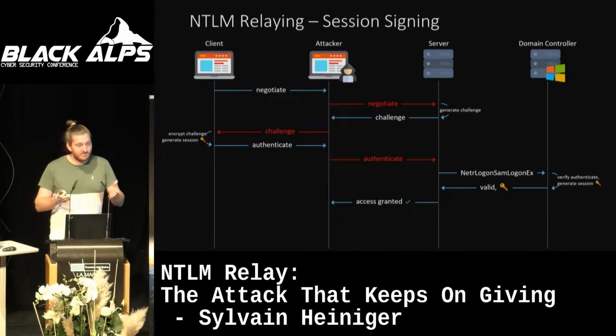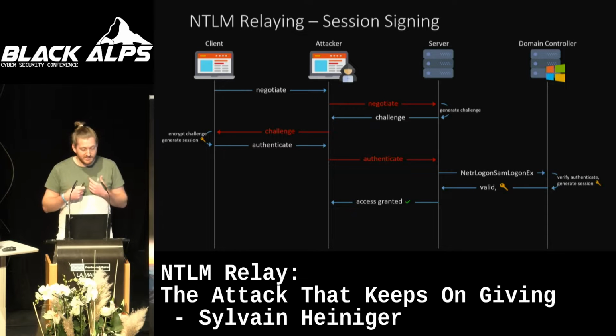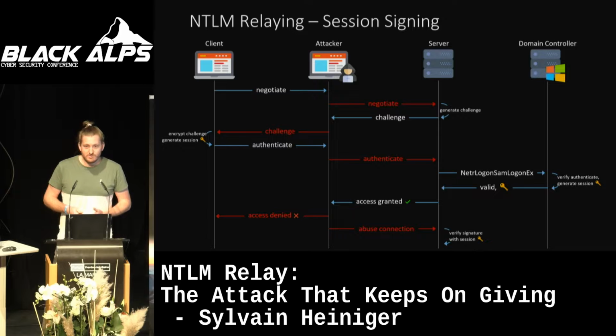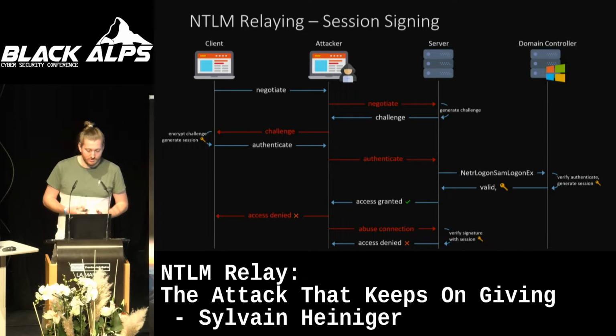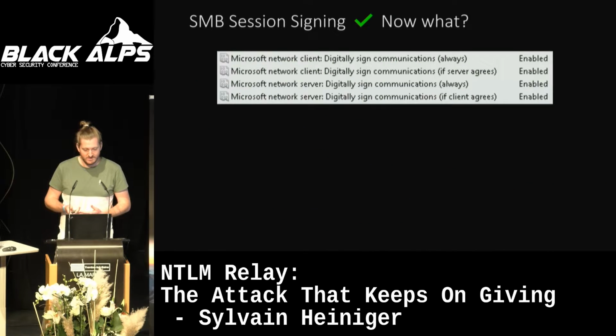And the client and the server share this secret, but we as an attacker don't have it because we know the challenge, but we don't know the user password. So when we try to abuse the connection here, it's not going to work because we cannot sign the message. The server is going to check the signature and it's going to answer, hey, sorry, you're not who you're supposed to be. So that's a great feature.